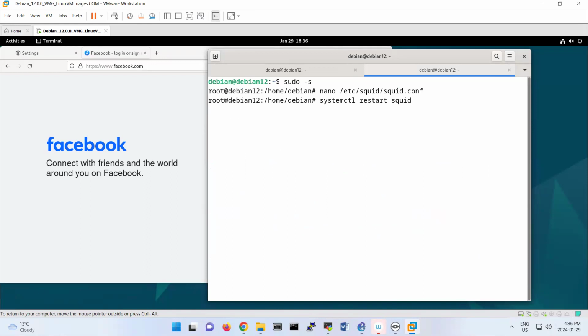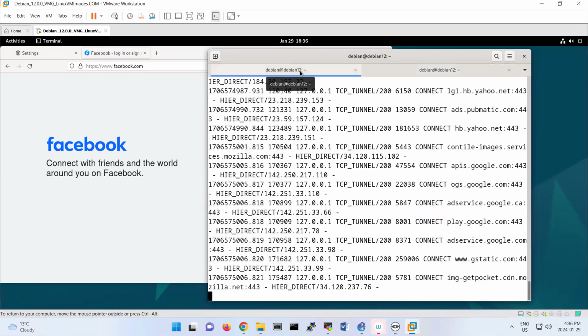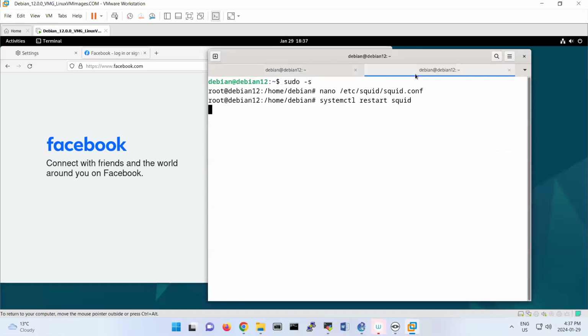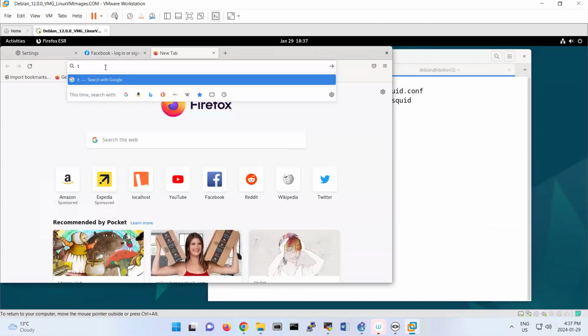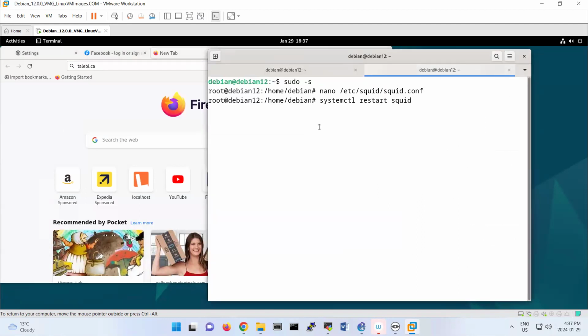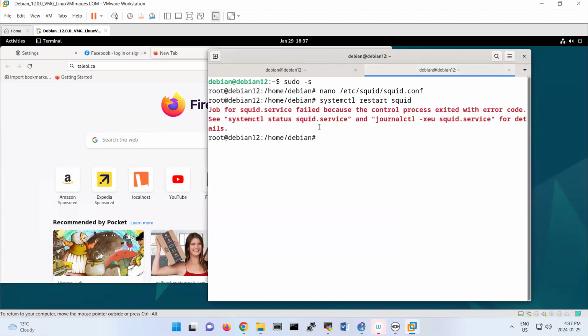Okay, so we have this log file here. That's searching my log file, and this one actually is restarting the Squid. I now want to reach my website, Halabi.ca. Let me see, that one is still restarting that configuration because it's a very large file. It takes time. Oh, you see that? I got an error here.